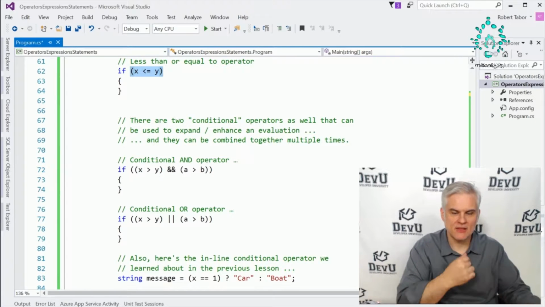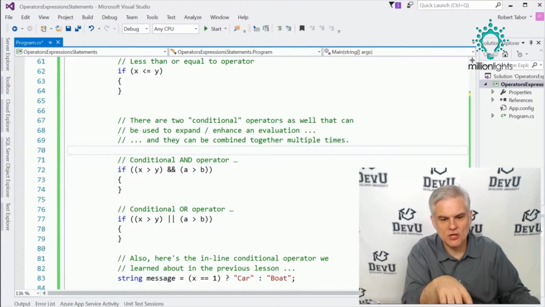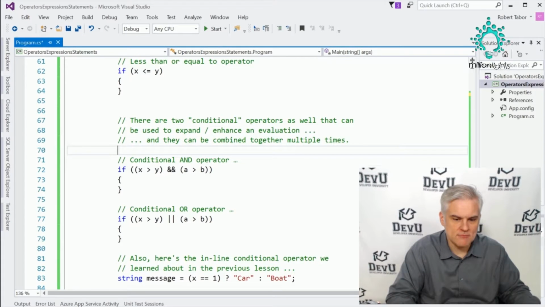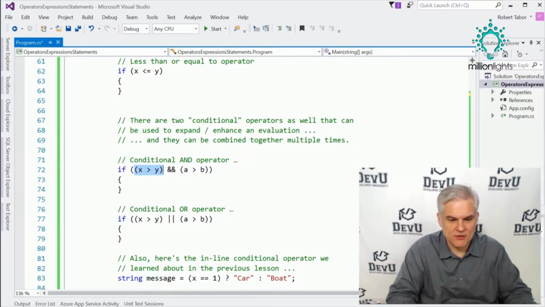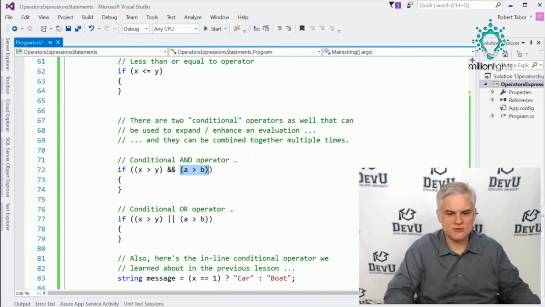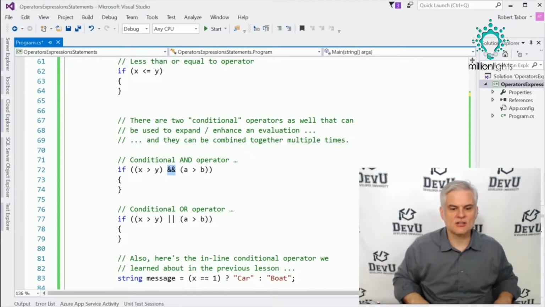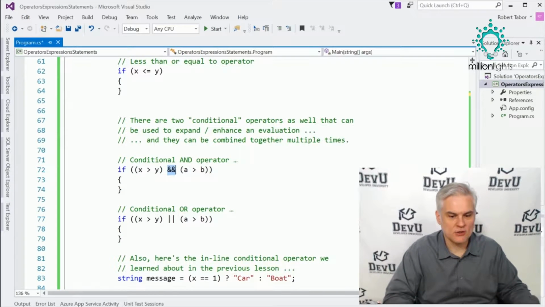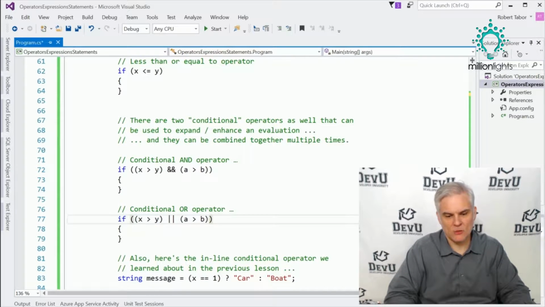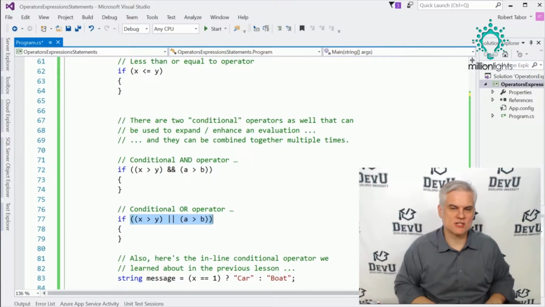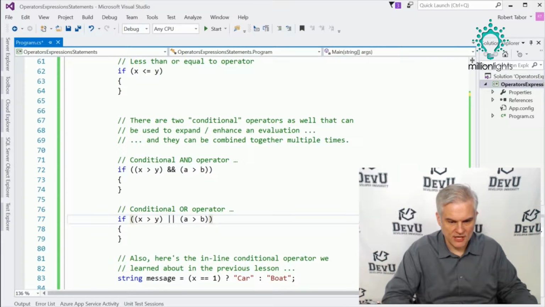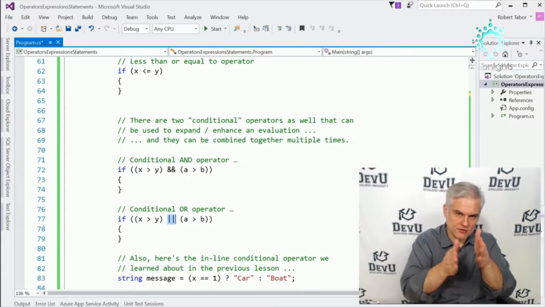And they can be combined together multiple times, as I say here in the comments. So I could ensure that both x is greater than y is true and a is greater than b is true by using the logical AND operator. There's also an OR operator to say either x has to be greater than y or a has to be greater than b in order for this outermost expression to be true. All right, so here's the logical OR, two pipe characters next to each other.